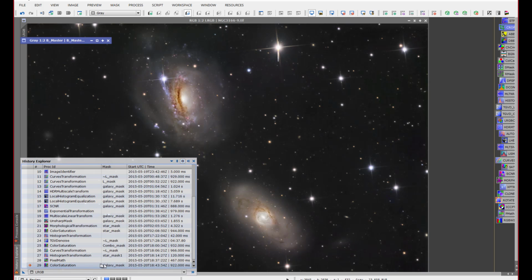It shows us what mask is in place at the time that it was applied. Notice that this had something called a galaxy mask in place, and notice that the tilde indicates the inverse of that mask. So there I used an inverted L mask a few steps back at step 26. It tells us the actual time, and even the amount of milliseconds or seconds, that a process took to process.